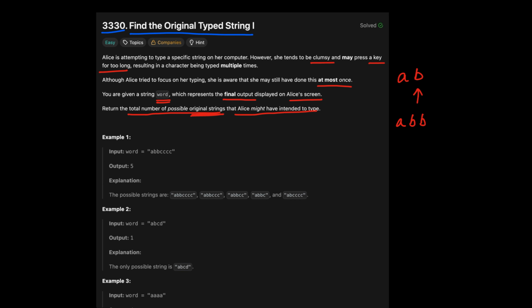One more constraint that is given to us is this mistype can happen at most once. So it can either be no mistypes or at max one mistype. Looking at example number 1, there are two possibilities where Alice might have mistyped, one with character C and one with character B. As Alice can only make one mistype at the most, the total combinations possible are 5.